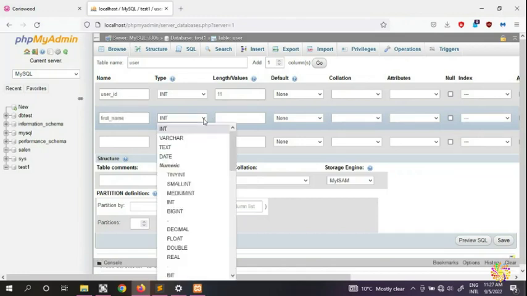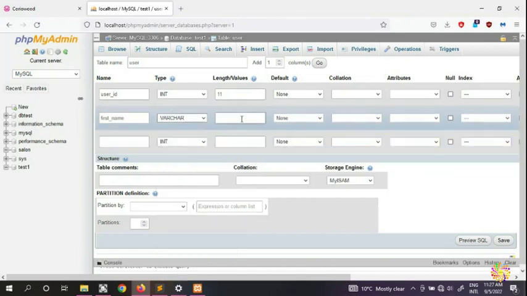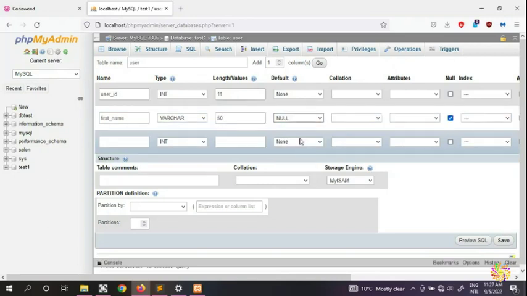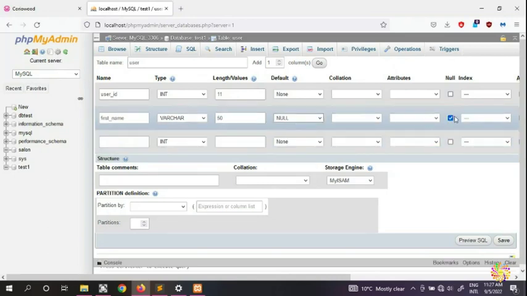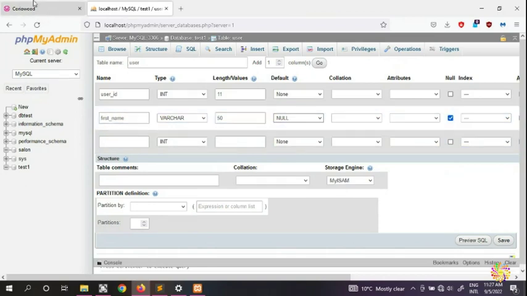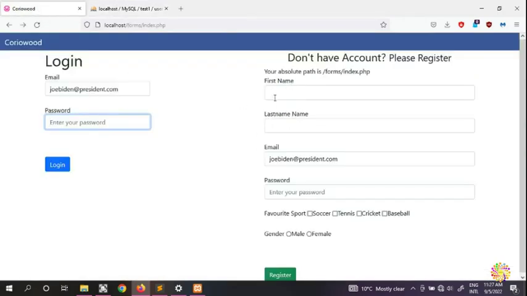So, for example, you do first name, and you do varchar. You set the length value of the varchar, say for example the first name is going to be 50, and you can leave this as null. Why would you leave it as null? Because you're going to let the user choose not to put in their first name.